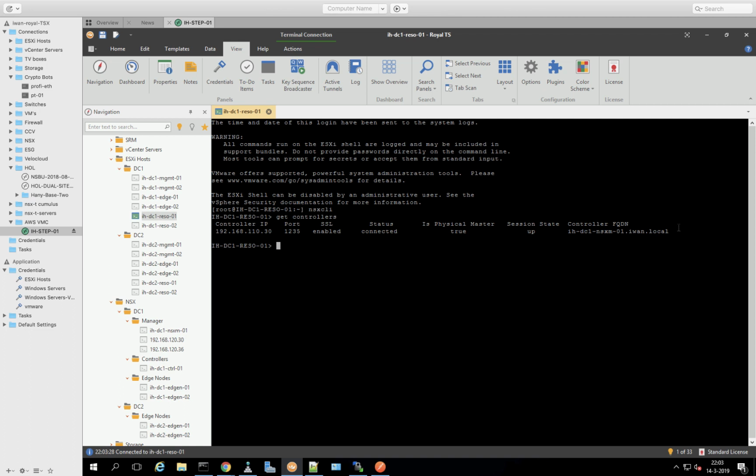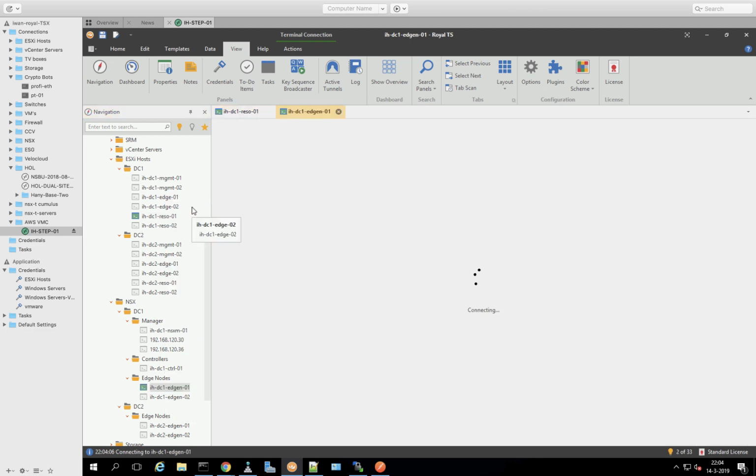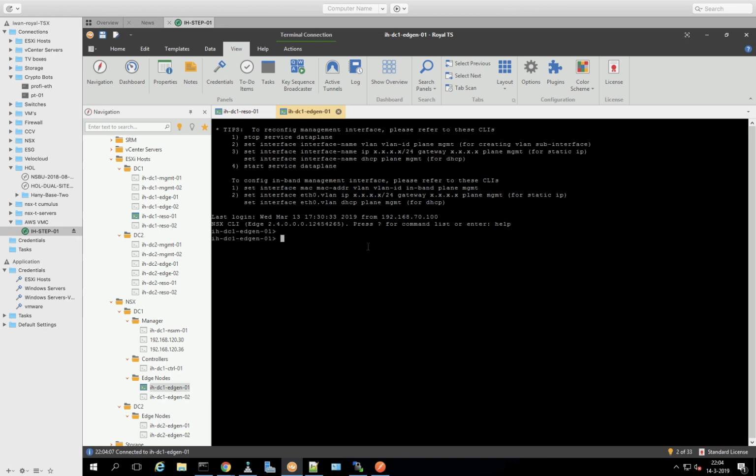And here you see it's working. So the controller, or this edge node, is connected with the fully qualified domain name. So now let's log into one of the edges. Let's take this one here. And perfect.